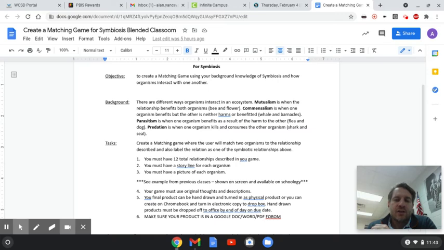You also must have a picture of each organism. Again, I'm going to show you examples. Once you get moving on this, it's pretty simple, and you have until Friday to finish it, so you should be fine. But the game should be your original thoughts. Obviously you can find some information online, but it should be your own ideas. Also, if you want to do hand-drawn, you can.